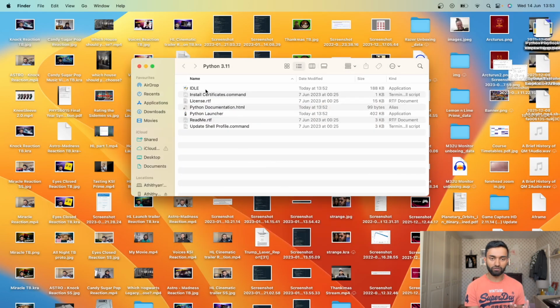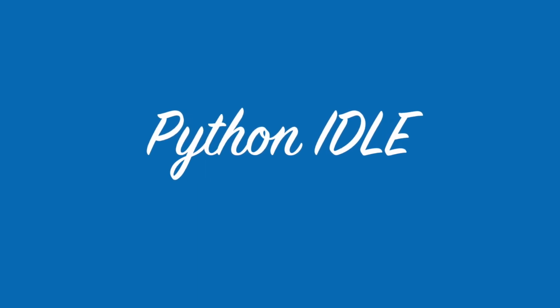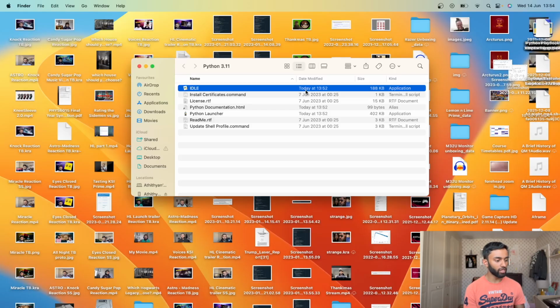Now what should have opened up for you is a folder where you have a list of different things that come along with the Python installer. As you can see here, we've got IDLE, install certificates, license, Python documentation, Python launcher, README, and update shell profile. Alright, so let's open up where you'll be doing your coding, which is the IDLE. So let's go and open that up.